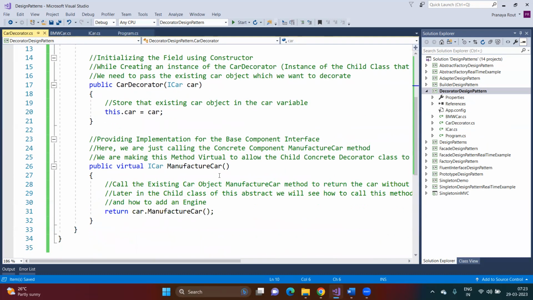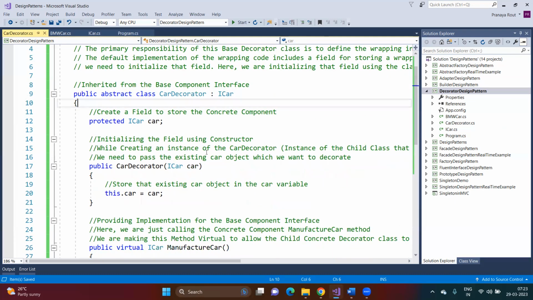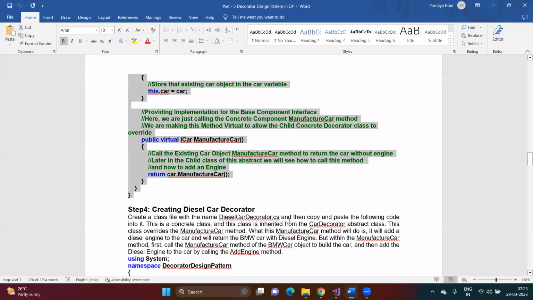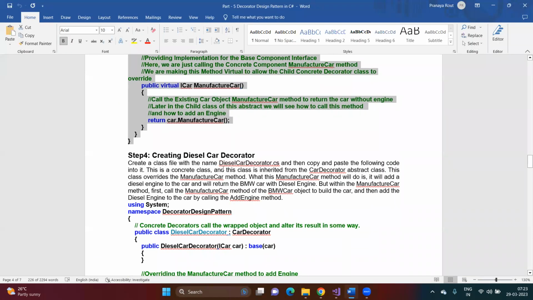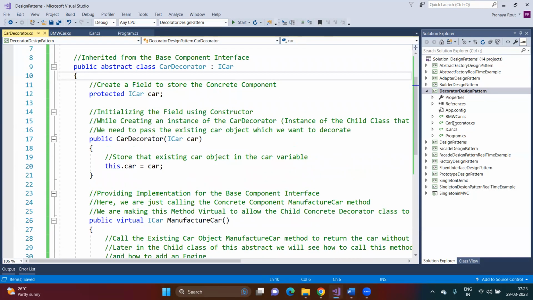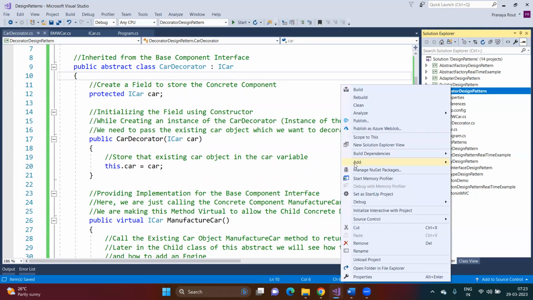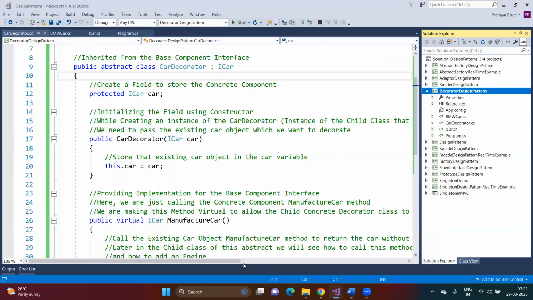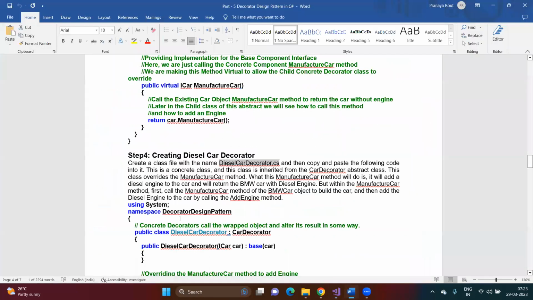So this is my car decorator class. Once the car decorator is done, then we need to create two concrete decorator classes. One concrete decorator for adding the diesel engine to the existing car object, another concrete decorator class for adding the petrol engine to the existing class, right? Let me add the class file. This is DieselCarDecorator.cs.